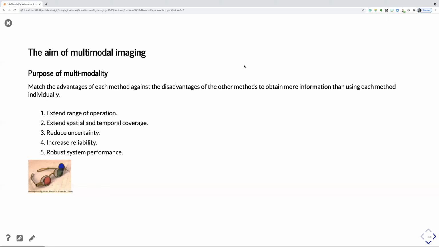Maybe also extend spatial or temporal coverage. So one modality may have extremely high resolution, but it only provides you a little bit of information, and that can be useful then when you impose it on the other one. Also the temporal coverage: one method can acquire extremely fast, but maybe you want in between, you want still information from the other modality, and then with the help of mixing the two of them, you can actually bring out more information from the data.